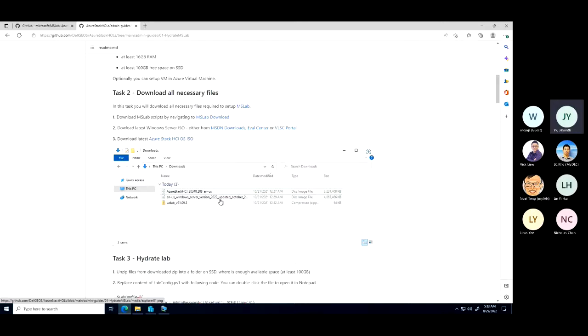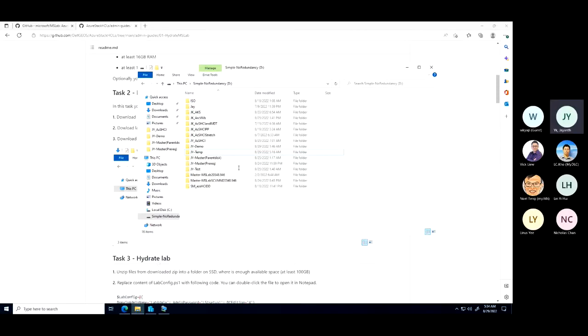In addition to that, you would also need your MSLab scripts. I know this GitHub page has already been shared, but it gives you the links for the desired ISOs that you can download from. It could be MSDN, Eval Center, the Azure Stack HCI operating system 21H2, and the MSLab, all of which you can download.